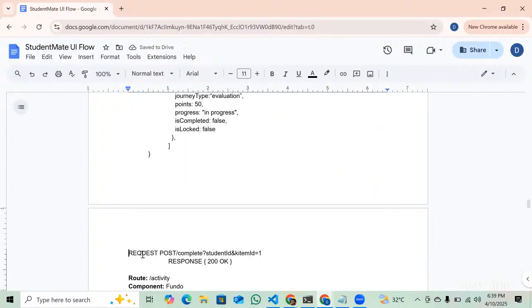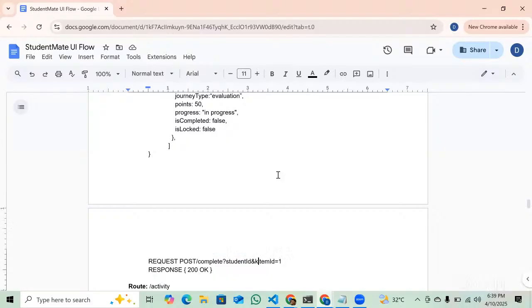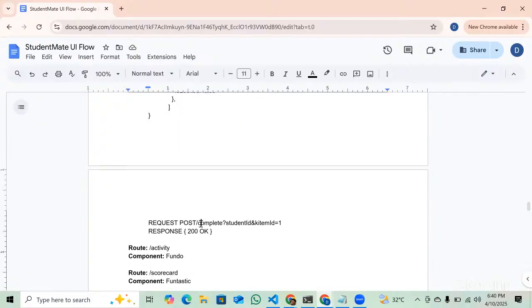Okay, so sorry, there is one more request type that we need to support, which will post to the server that this K item has been completed. Response 200. So this can internally track where the student is at. Okay, so this is post complete.